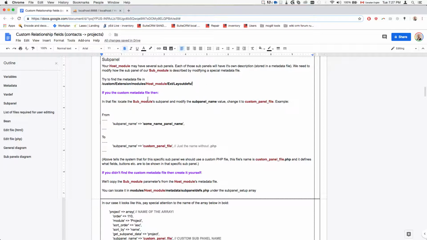we're basically going to look in two places. First, we're going to see if there's already a separate custom file that was defined. So we'll find it in custom, extension, modules, host module, extension, layout defs, host module, not submodule. You may get mixed up here. Don't forget, host module. There you go. You'll get stuck, so please remember these differences here.